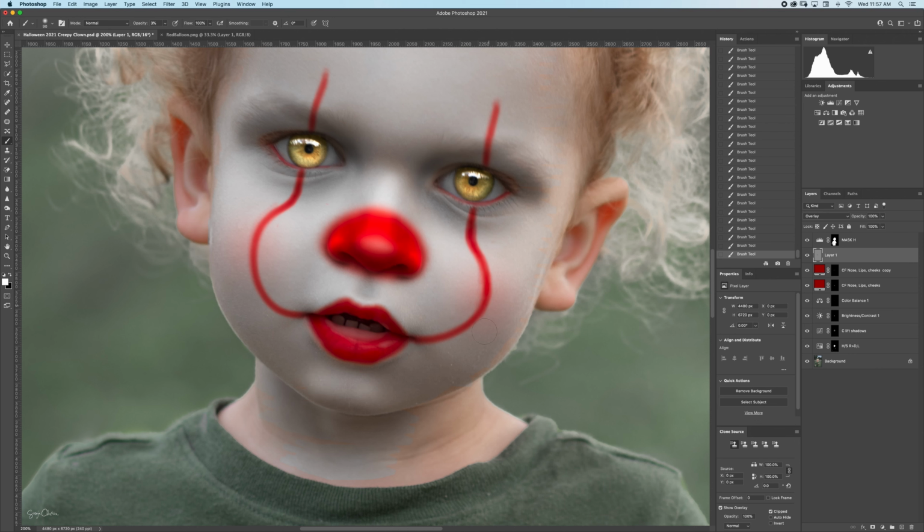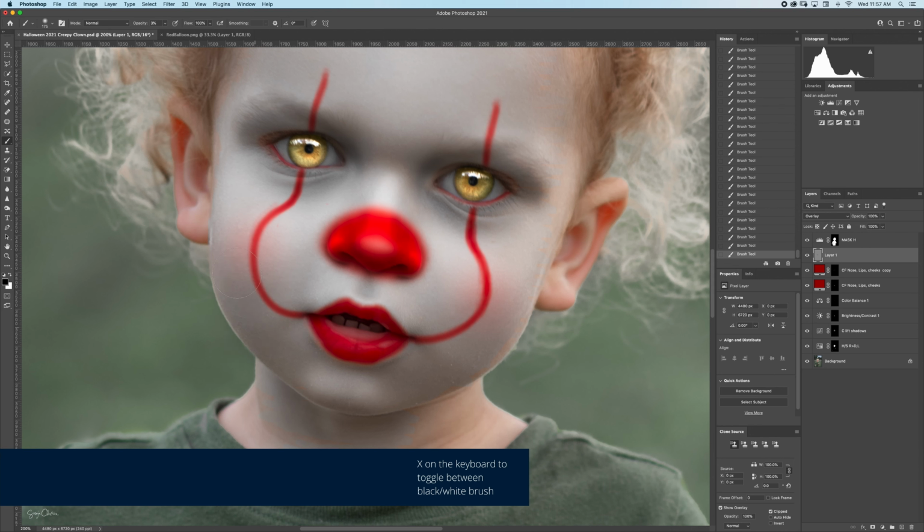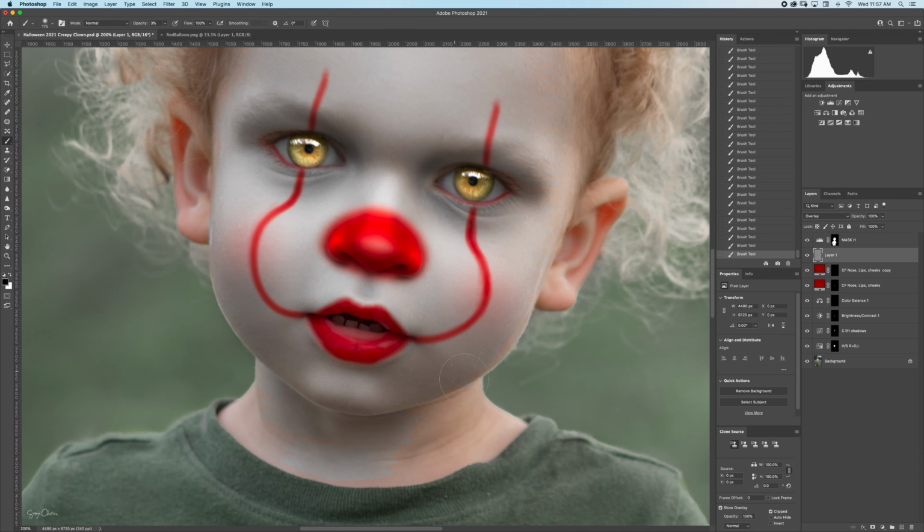Okay, and I might make these parts a bit darker, so X here, here, but mostly over here with the eye area.